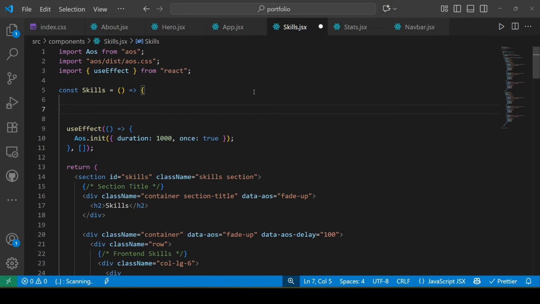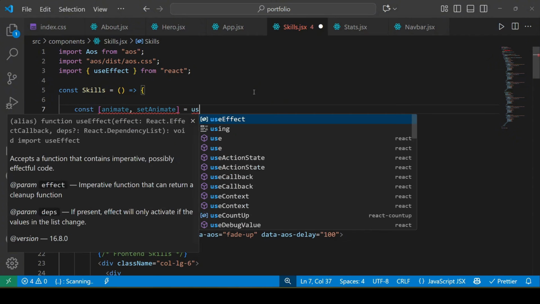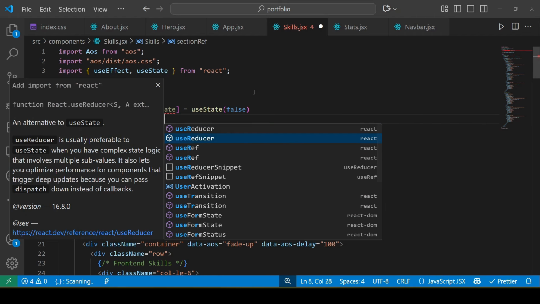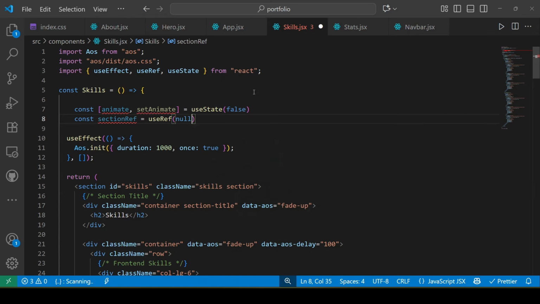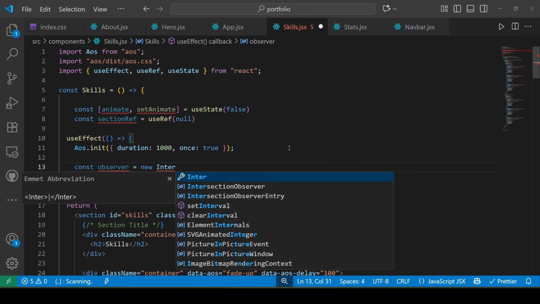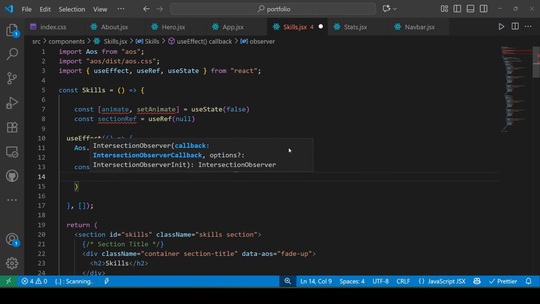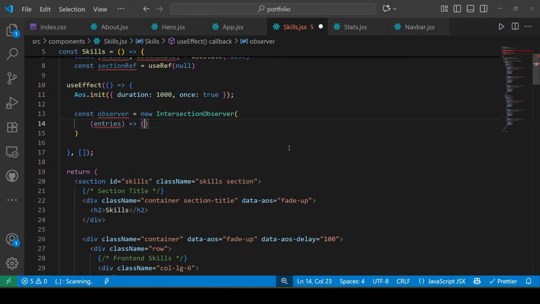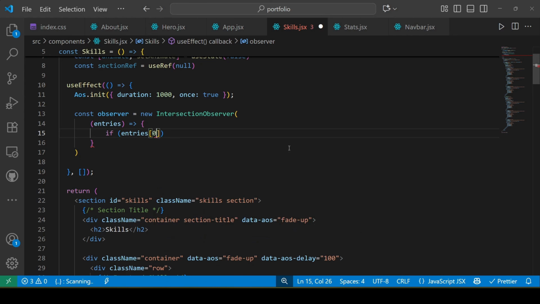To animate the progress bars, we need first to add a state to control when the progress bars fill up, and create a section ref to detect when the skills section comes into view on the screen. Next we set up an intersection observer to check when the skills section enters the screen. So once it becomes visible, we update our state to true, so the progress bars start filling up.